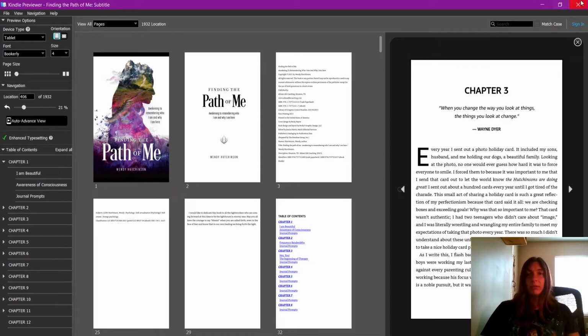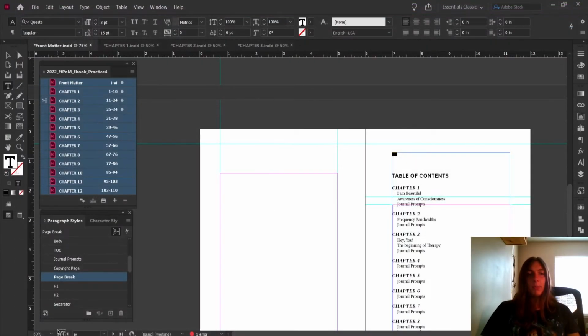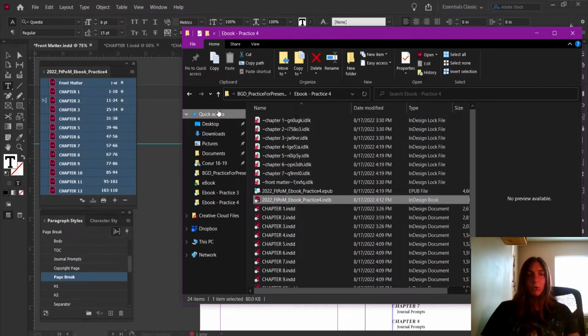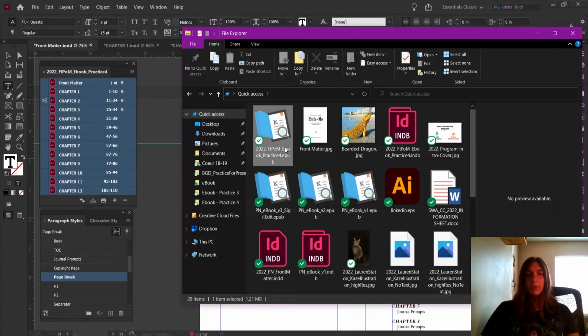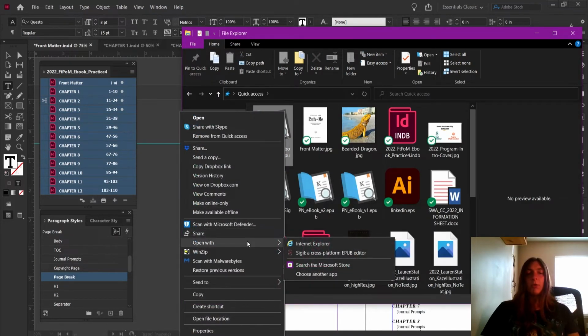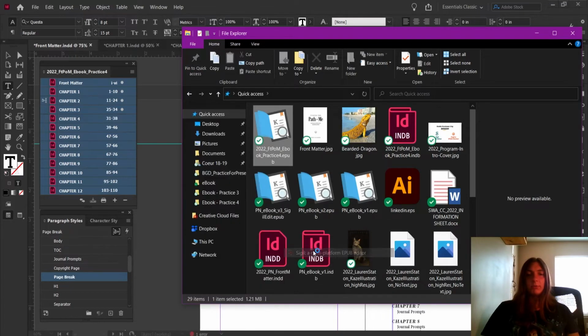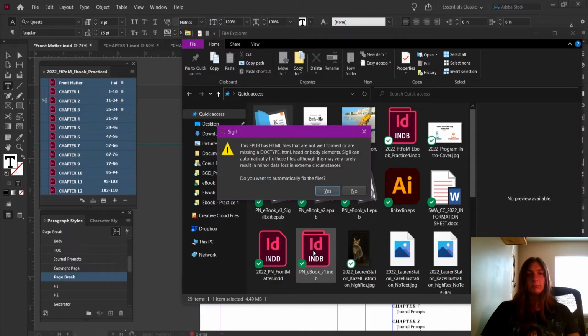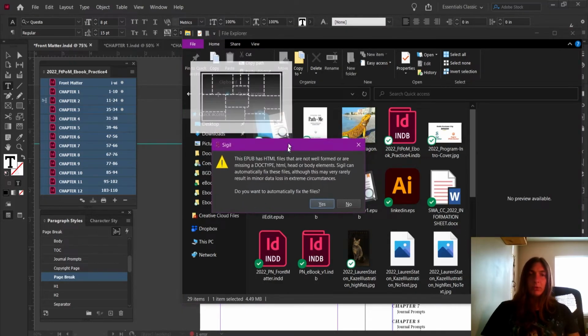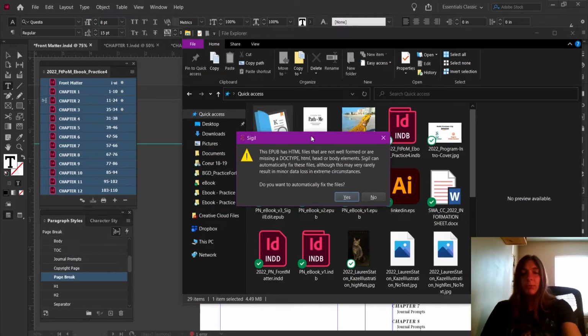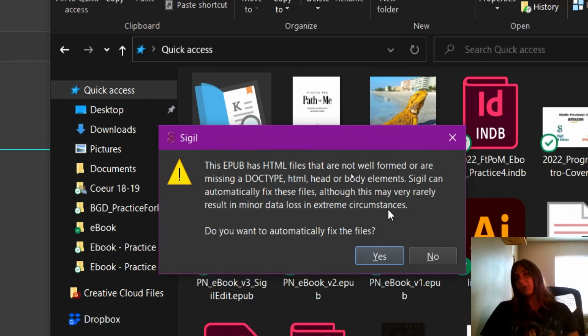So I'm going to completely close the previewer, and we're going to open up our book with the program called Sigil. Sigil will pretty much always give you this warning when you open up something that's been exported from InDesign. InDesign does not do the best job of making clean HTML files, and Sigil really wants to clean it up for you, so it does a good job. I'm going to let it do so.